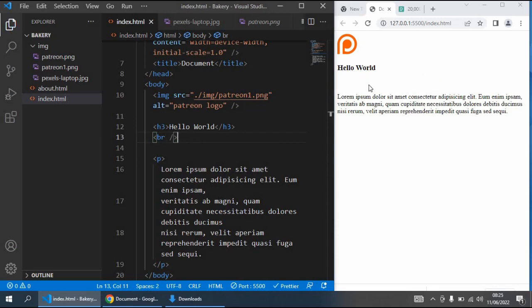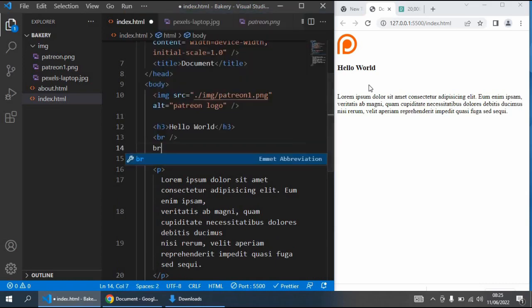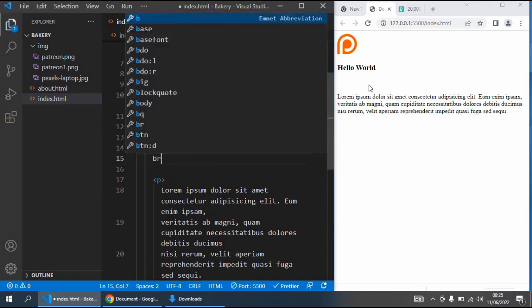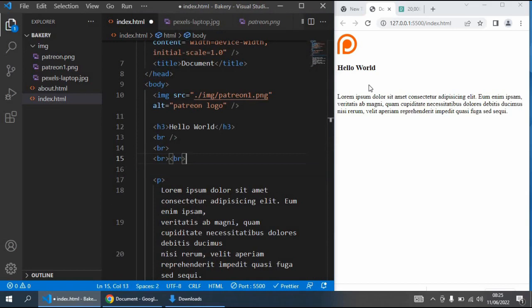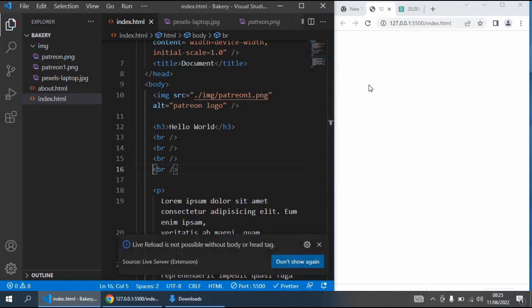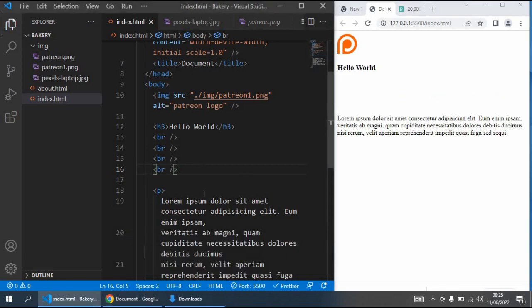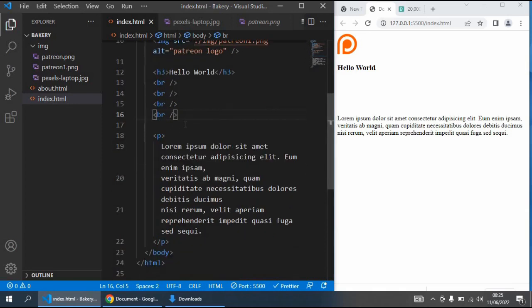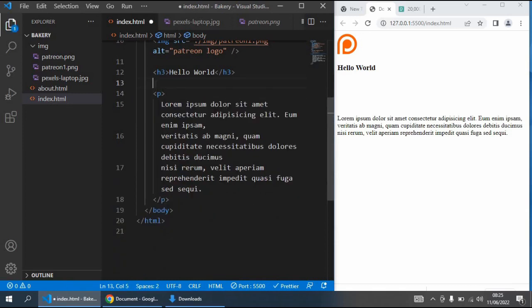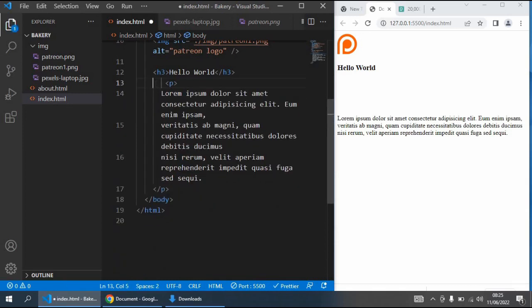So if I save this now, you're going to notice that there's going to be a space between the hello world and your paragraph. So save, and you can see that extra space there. Now you can put as many line break tags as you want, and it's going to achieve the same effect. Okay, so we have it here. For some reason my live server is having some issues today. I don't know why.